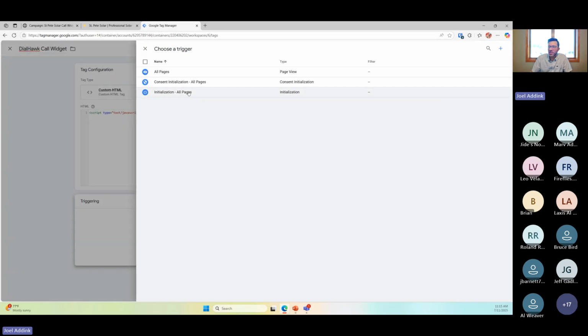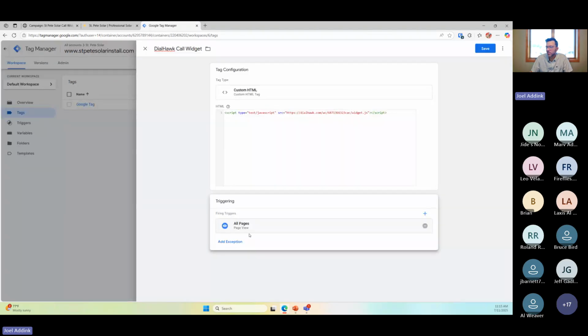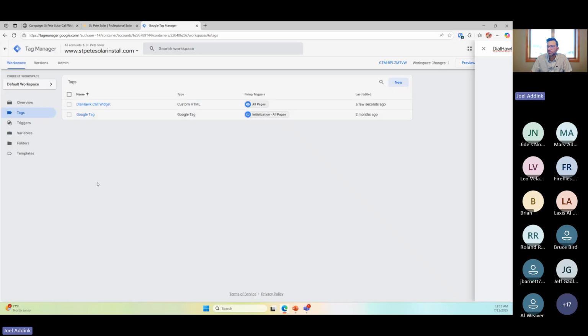Tag Manager also needs to know, okay, when do we want to include the script? I include it on all pages. And there's some other settings you can go through. For me, I want that call request widget to show on all pages. So our settings are correct. We're showing it on all pages. I'm going to hit save.